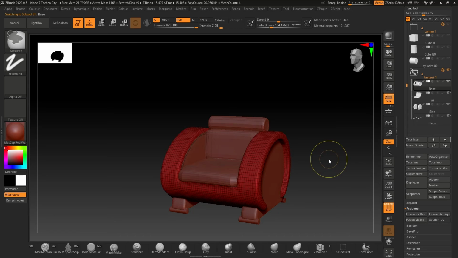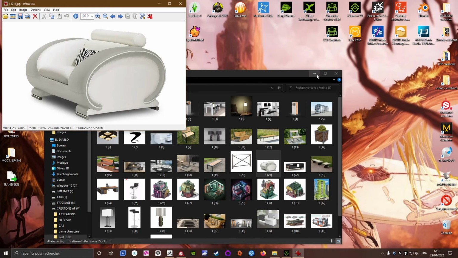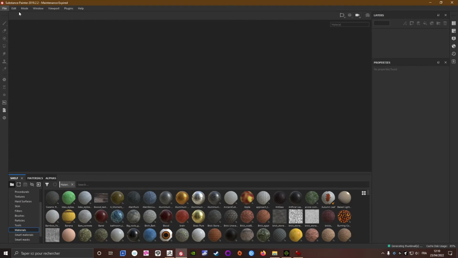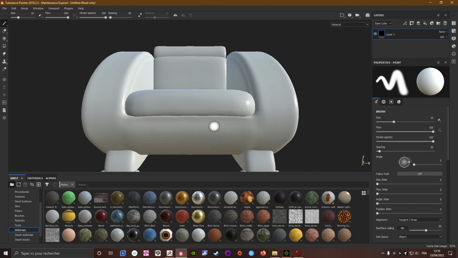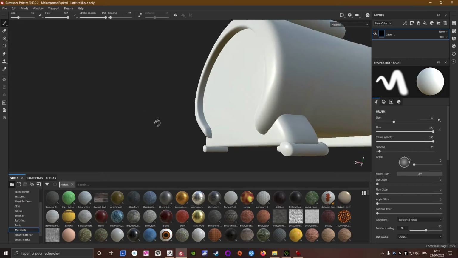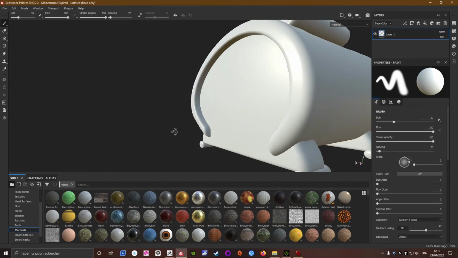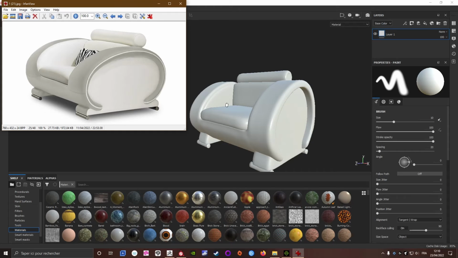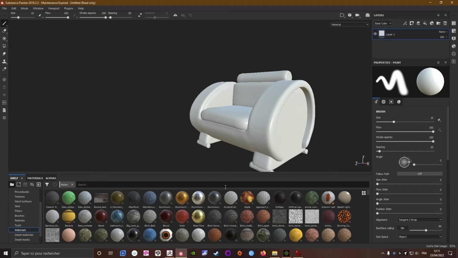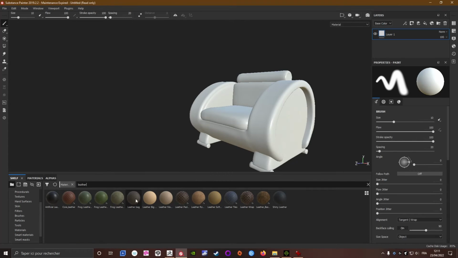Okay, now it's time, just save. And now it's time to make the texture. So this is this one. Hop là, Substance Painter, File, New, Open, and this one. Open, okay. And we got it. So for this one, this is white. So let's go to white. Something white, this is leather. So leather, I'm going to choose leather bag. Okay, leather bag on the pillow.